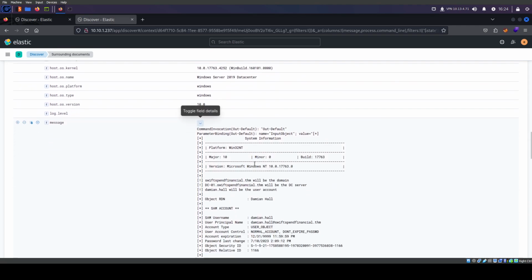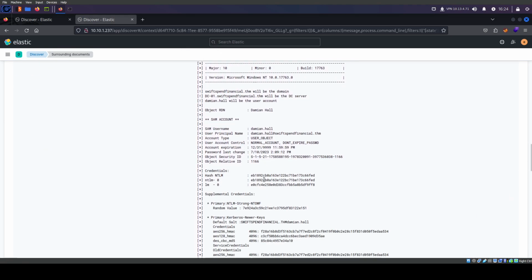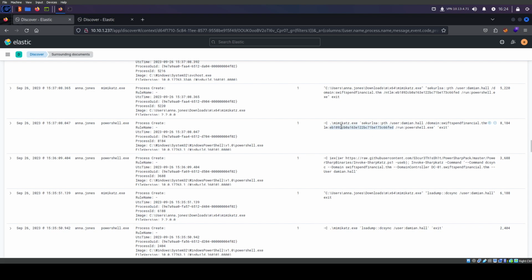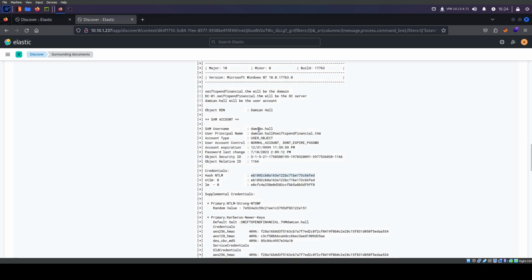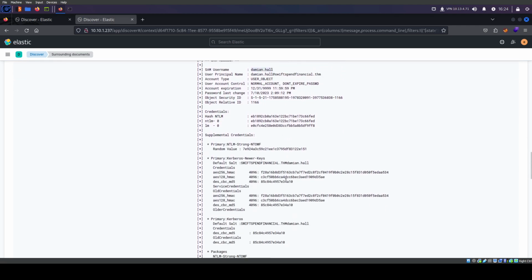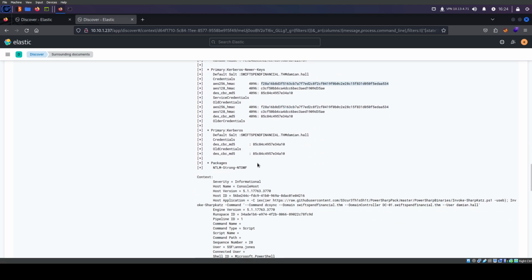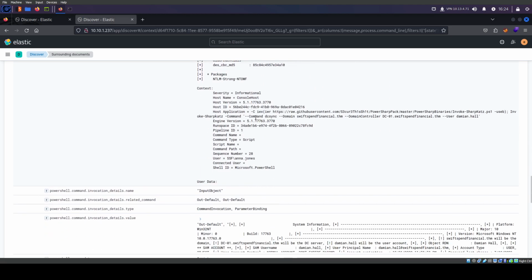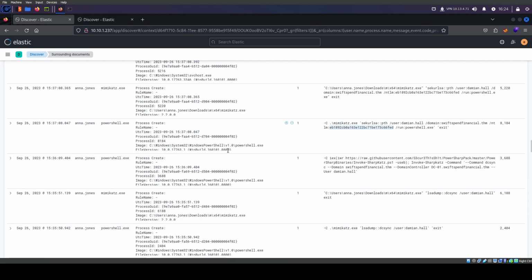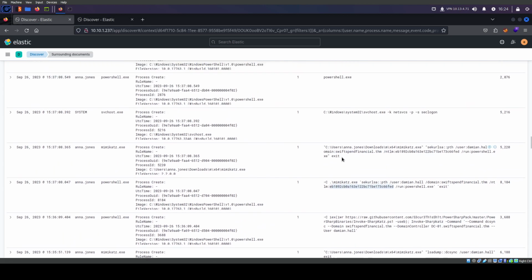That's the successful hit. So you see, it was able to get the hash. I think that's our hash, right? EB, yes, it was able to get the hash of Damien Hall. So Damien Hall must be a user of some importance. Able to get it. Everything's on here. So it was a DC, okay, it's a DC sync. There we go.